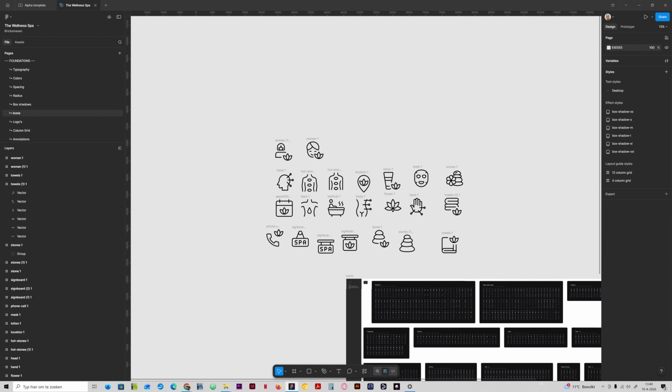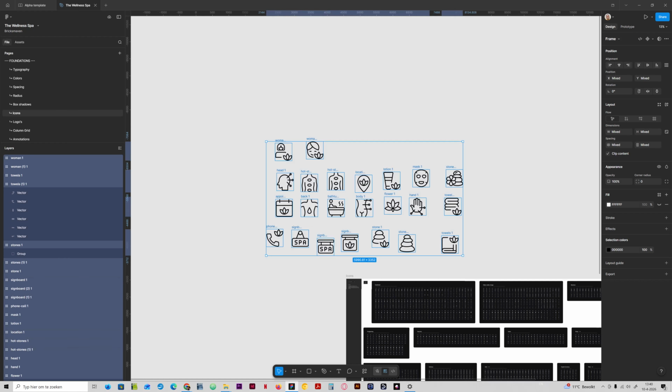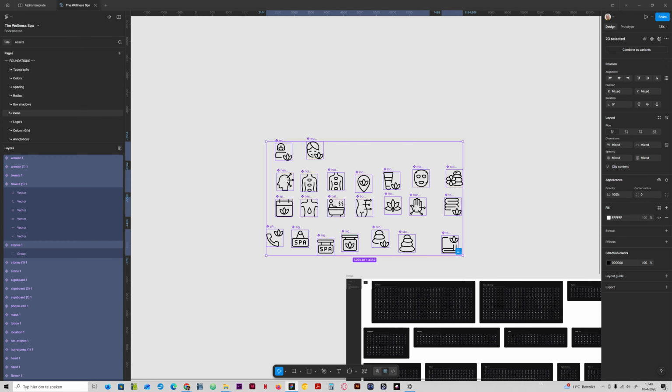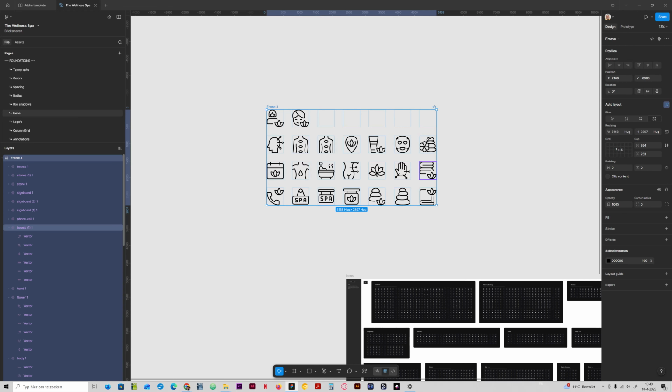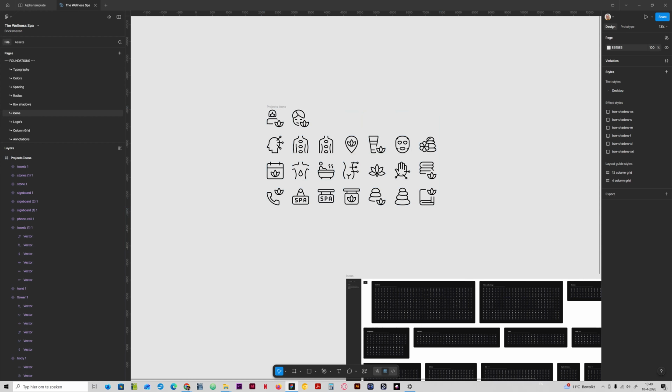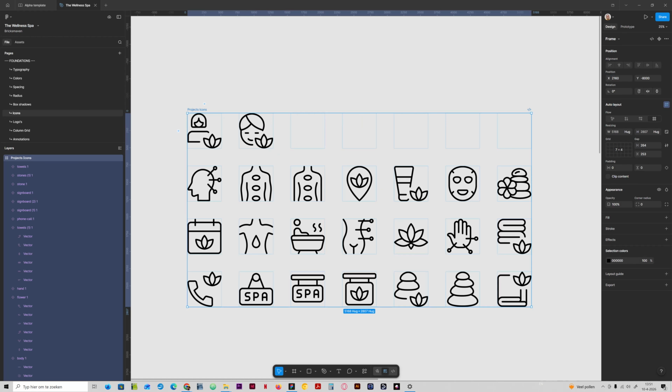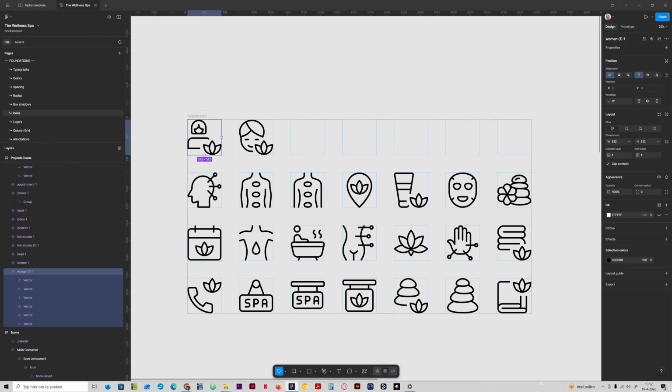Okay, so now I've imported all the icons, and I'm going to create multiple components out of them. So come here to the component icon, say create multiple component. So there they are, and I want to put them in an auto layout. So just call this project icons.